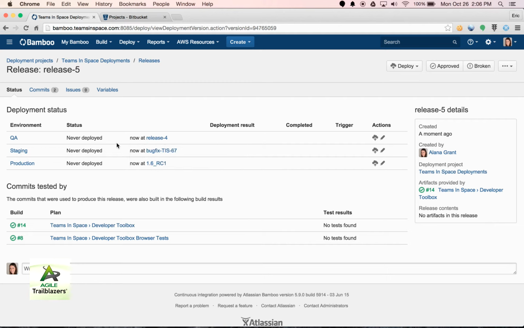So QA has release 4, staging and production have different releases, and of course through the tool security could be set up to allow only certain people in certain roles to do deployments to these different environments. In this case, for the demo, we have that capability.